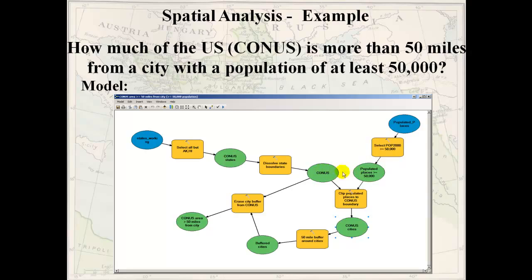Now, this is all the big cities in the United States. We want to clip them so that we're only going to get the big cities that are inside of CONUS. Then we put a 50-mile buffer around that. We take our CONUS that we made, the single polygon. We've got the buffered big cities. We erase the big cities from CONUS, and that gives us our final result.